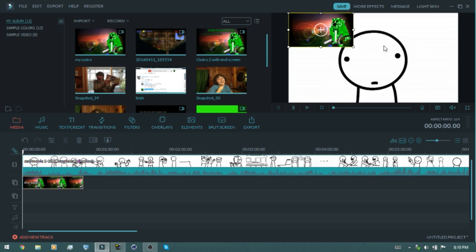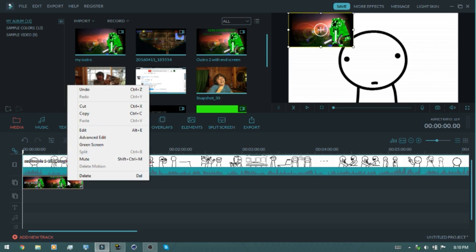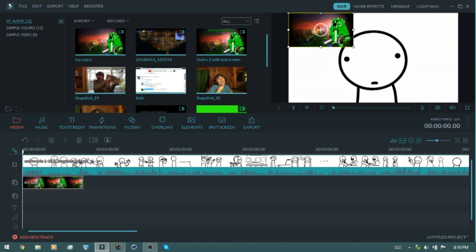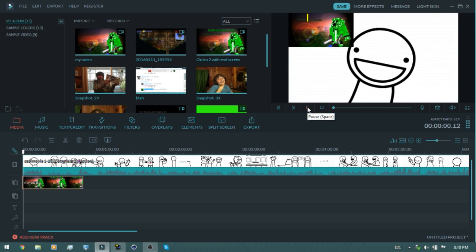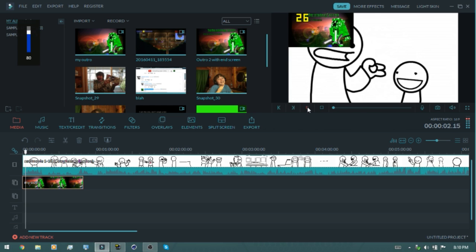So we're going to shrink this down into the corner, and when we press play, both of these are going to be playing. So we need to make sure that only one of these plays with audio. For the face cam, we're going to right click and click on mute, and when you play it, only that plays.